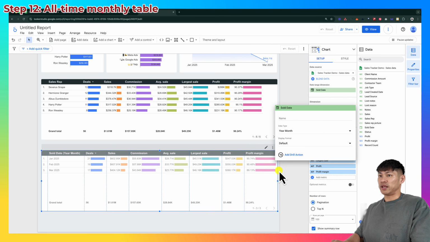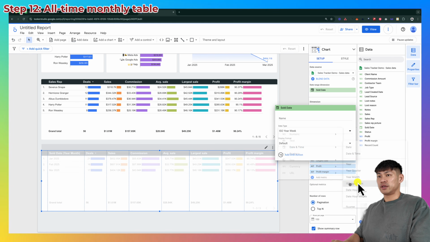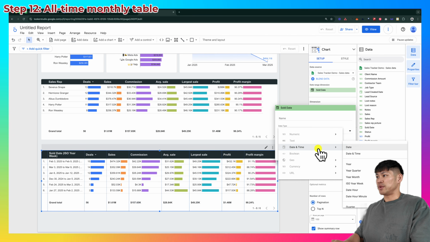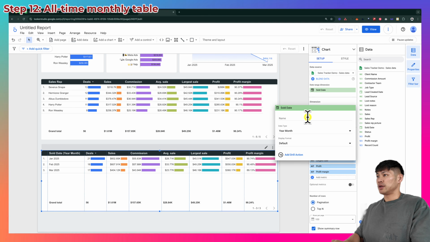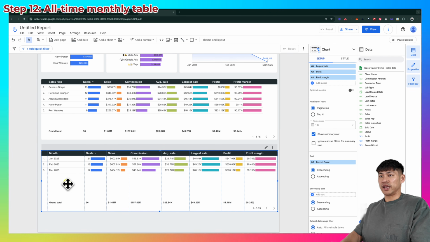And then again, I'm going to change this from date type to a month. You can also do it by week and stuff. Let me show you. Change it to week, which is kind of cool. You can break it down by every single week. But to keep it simple, let's make it just month for now. And then I want to sort it so that the latest month is up top.